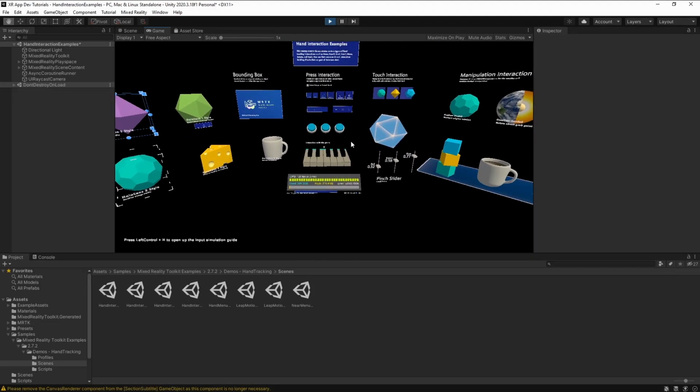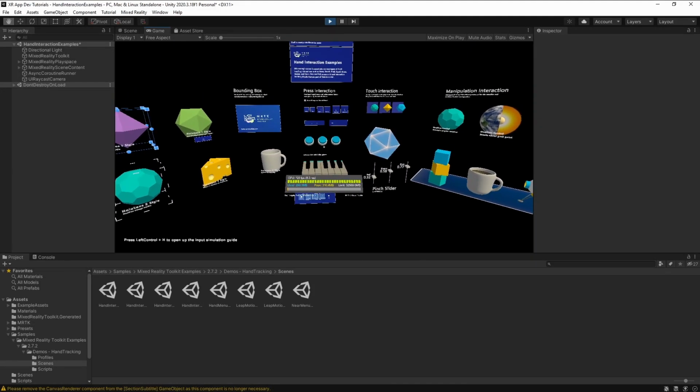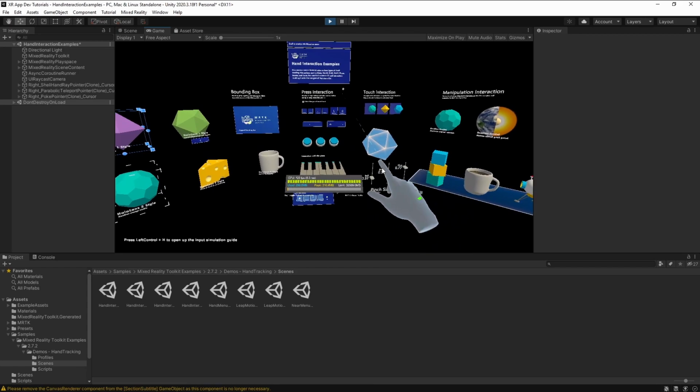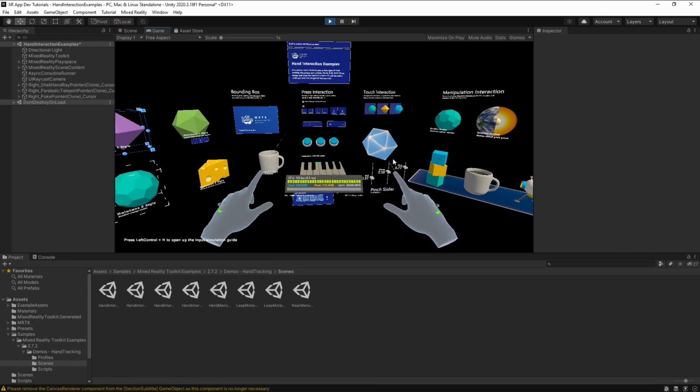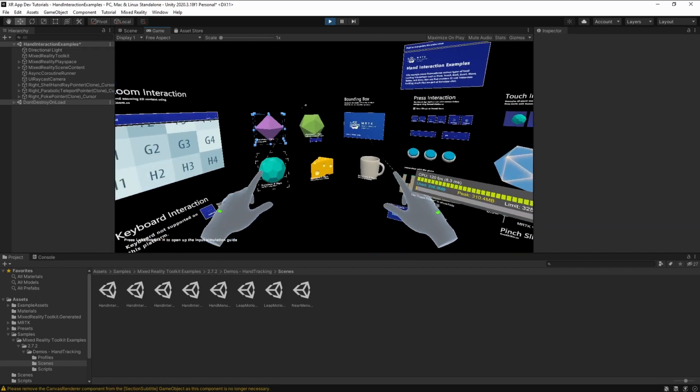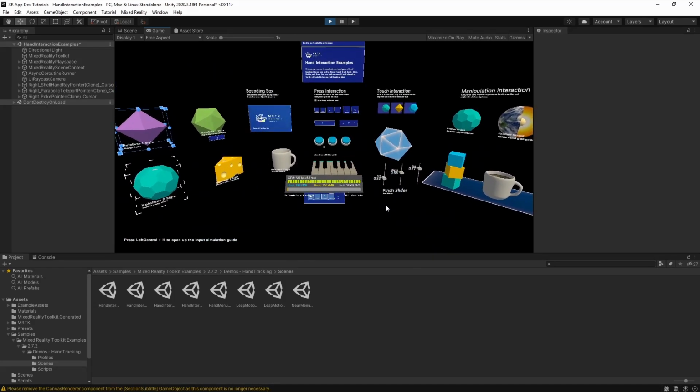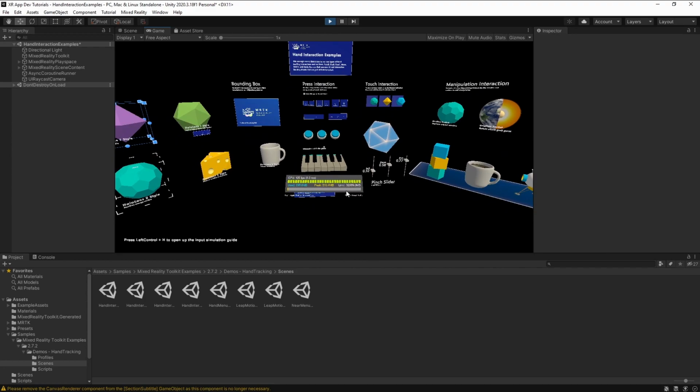And if we want to access using controllers, we simply either just do space, which brings up the right hand here, or shift, which brings up the left hand. And we can even freeze these in space with T and Y respectively for the left and right hands. And to get these unfrozen, we can just press T and Y to bring them back.